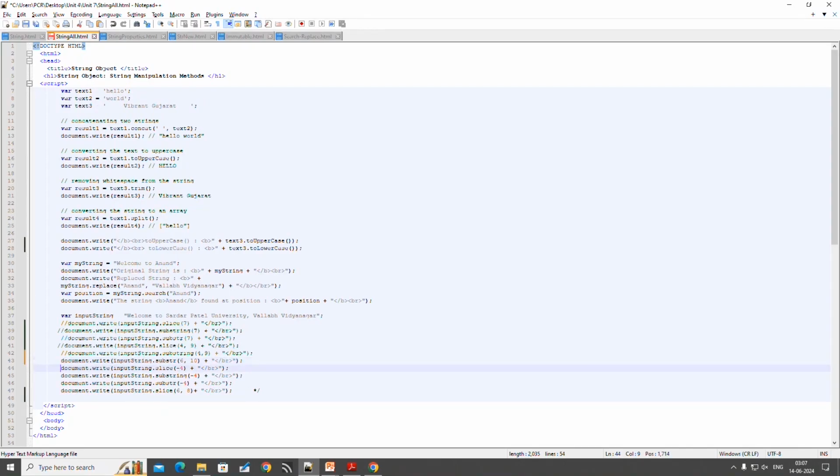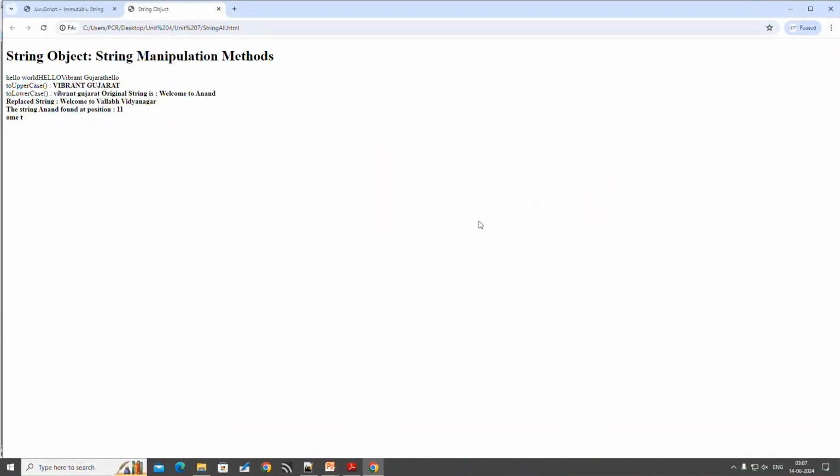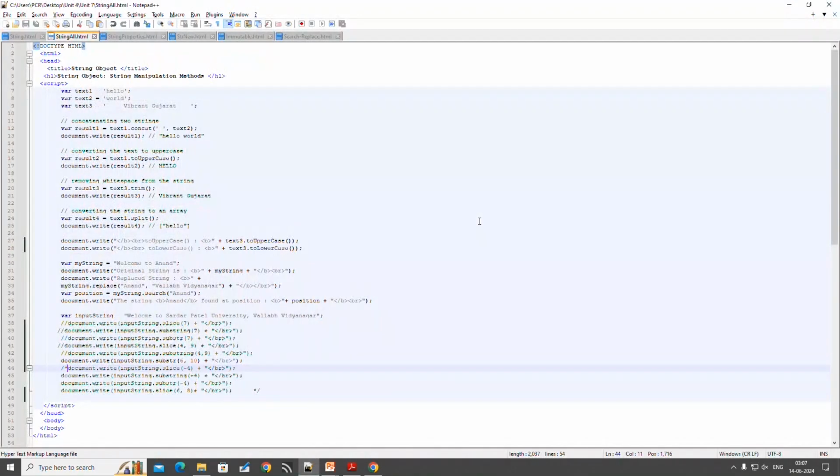Again we are changing the index, instead of 9 we are changing to 10, so the output would change, for substring. Then after that we can also provide negative values, say here, in the form of -4 to the slice method, substring and substr. So what actually it returns, you can see.